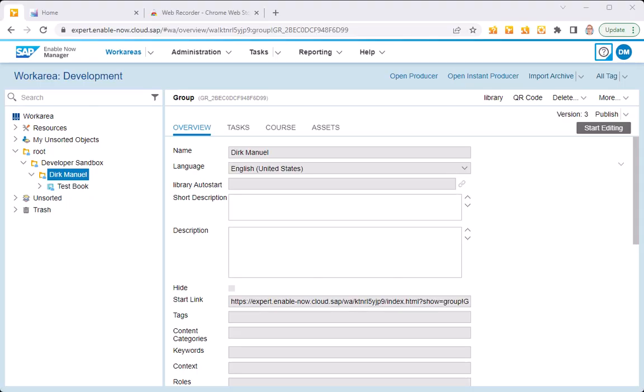The 22.11 release of SAP Enable Now gave us a brand new bit of functionality called the web recorder. In this video, I'm going to look at what that is, what you would use it for, and what limitations there are. So, the web recorder is a new bit of functionality designed to allow you to capture recordings for simulations from a browser-based application.